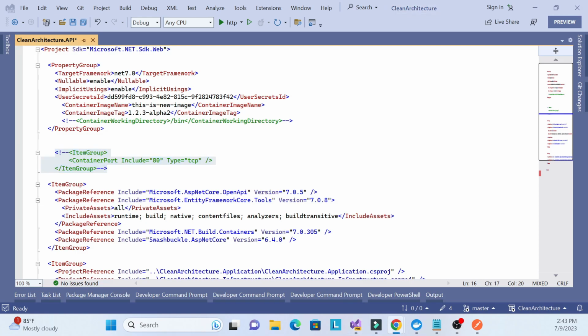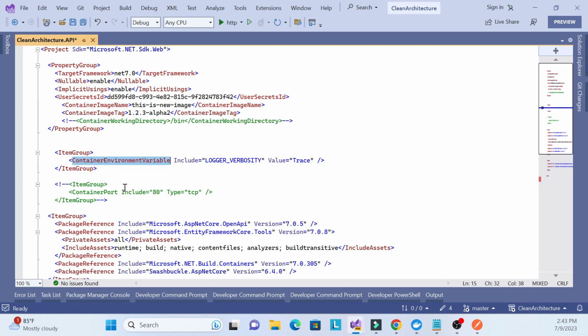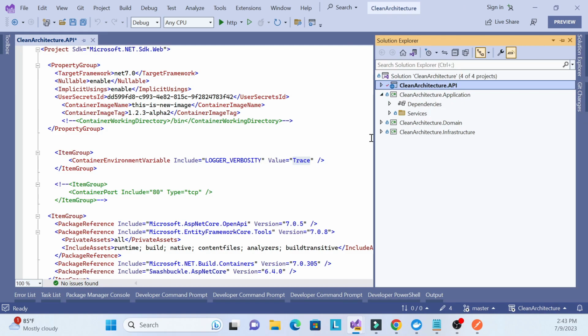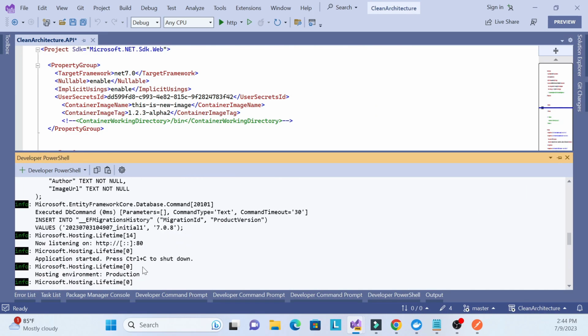Okay, so that container environment variable name: you can specify which variable you want to set. Whatever variable .NET gives us, you can just give it that variable name and set the value, so that whatever variable you want will be available.